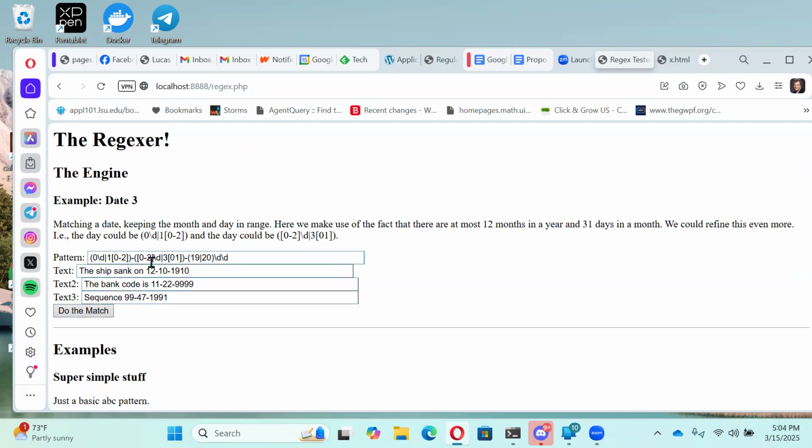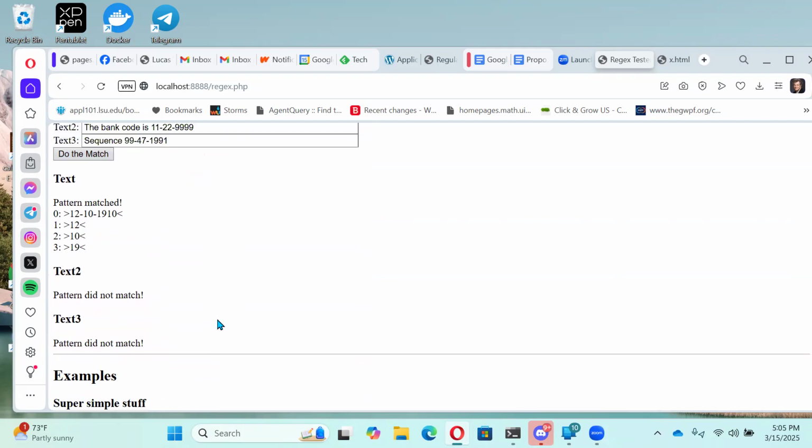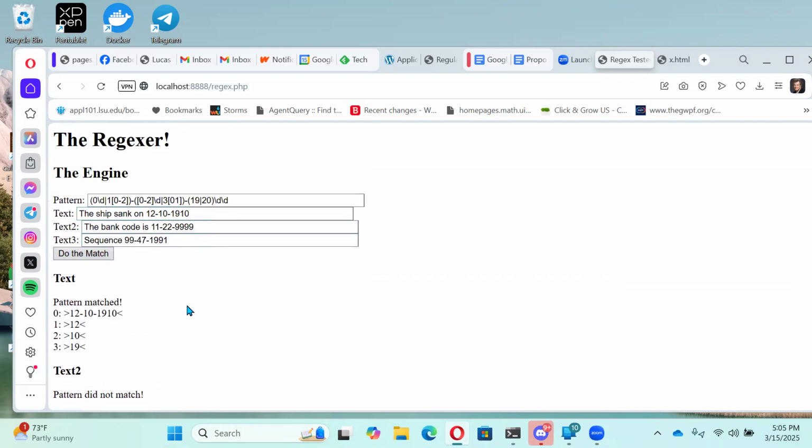And for the second thing, for the month, if I have a 0 or a 2 as my first digit, then I can have a 0 through 9 as my second digit. But if I have a 3, only a 0 or a 1 are valid. And so now when I do this match, I'm only going to match on the first one because the other 2 aren't really dates. And the pattern figures that out.